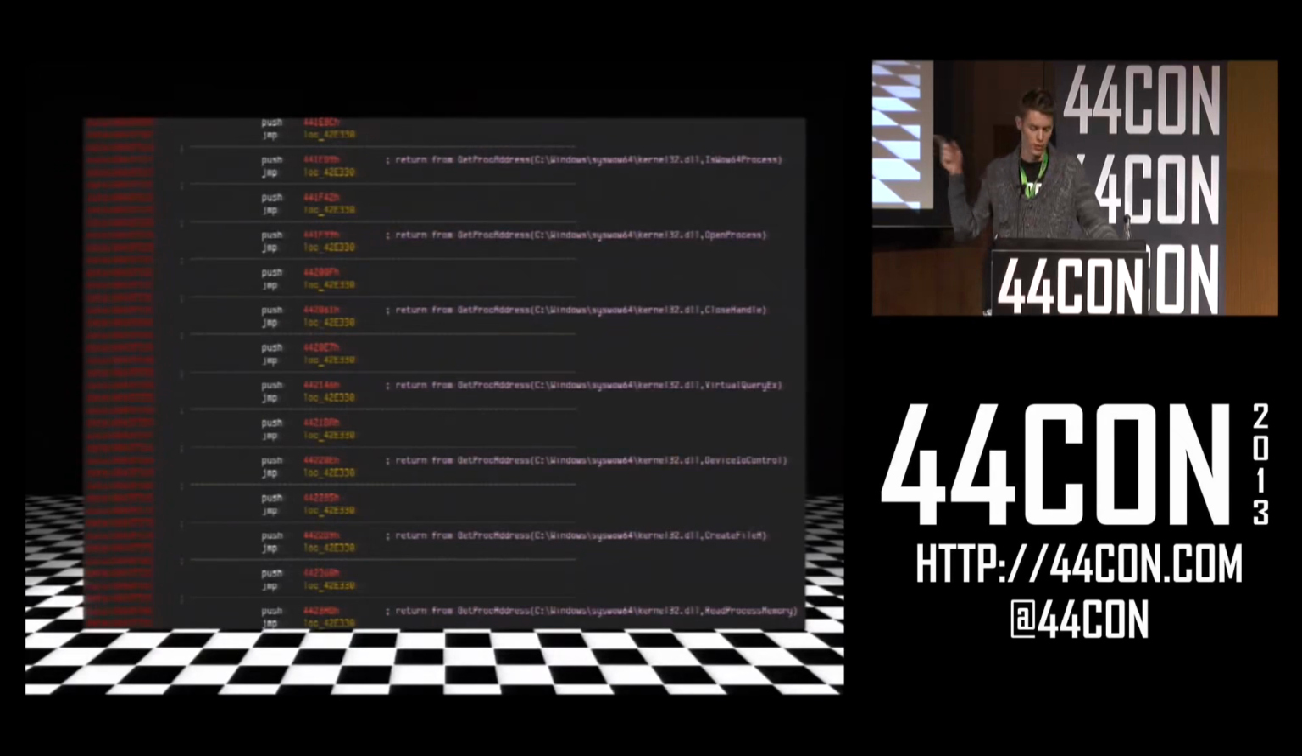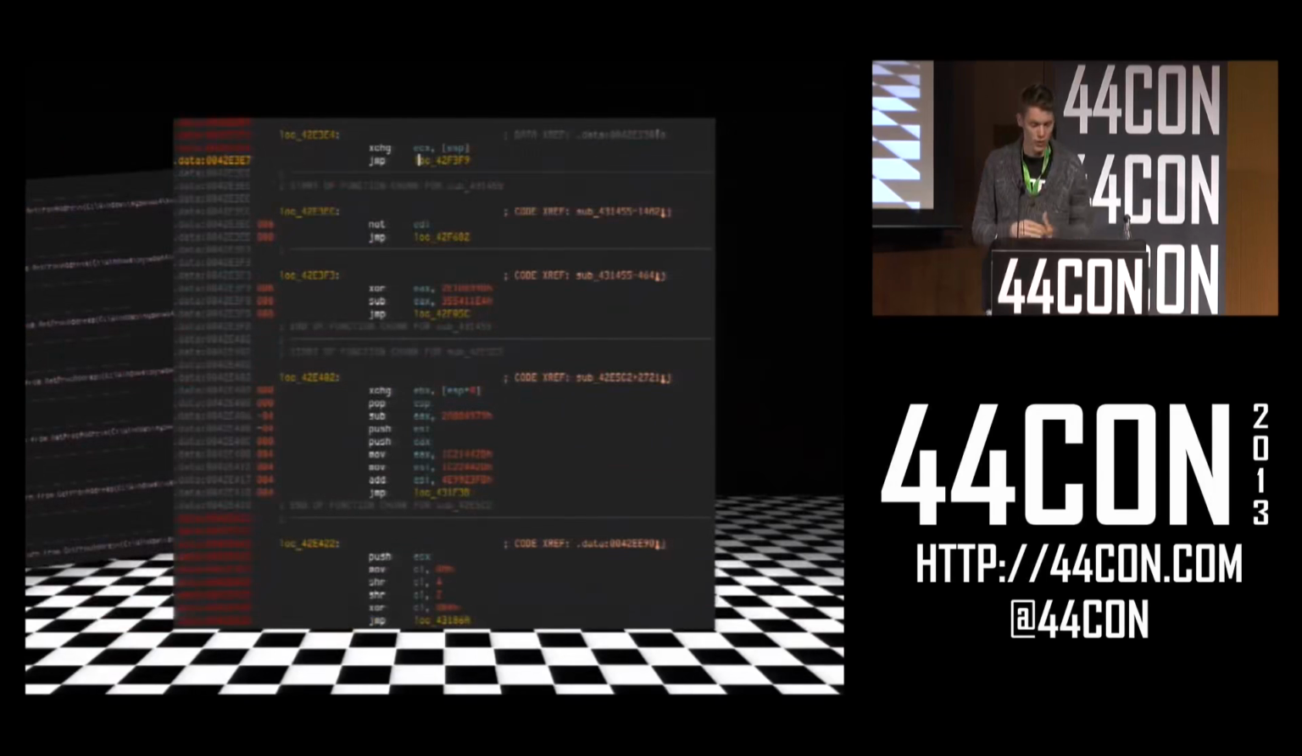Here I took some notes of what they were doing when they were calling GetProcAddress to get various function pointers and things like that. The code itself is, again, just junk statements. There's a lot of shifting and XORing, subtracting, adding, things like that.